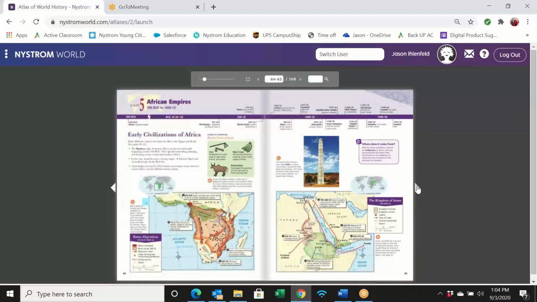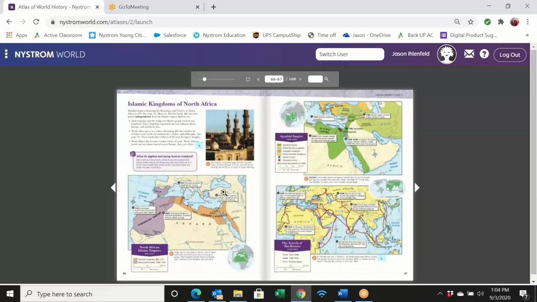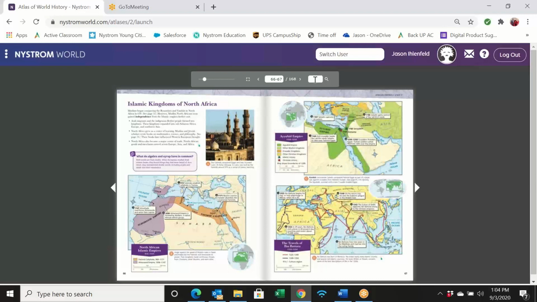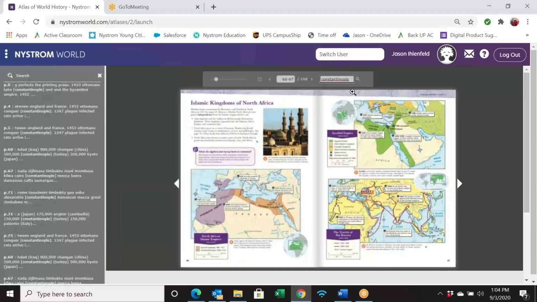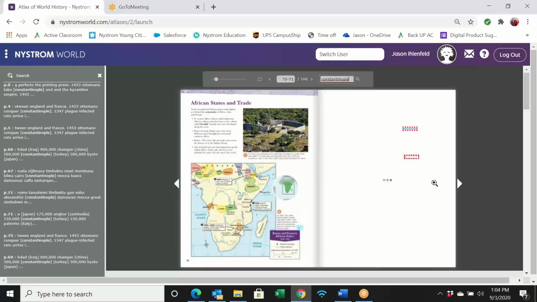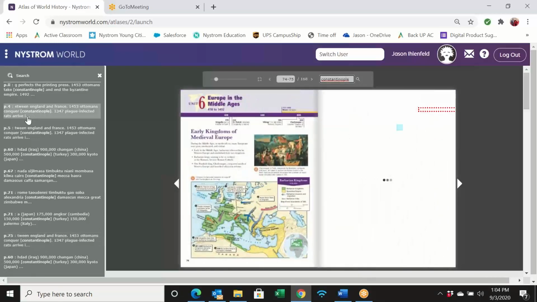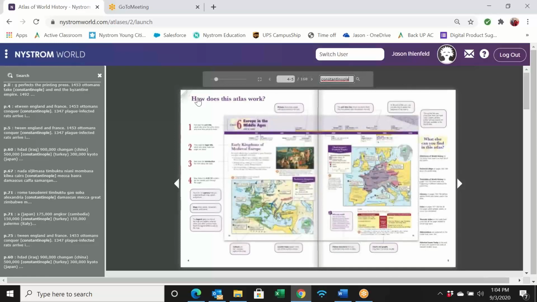So that's how you navigate through it. And you can click the little left and right buttons to zoom, and you can zoom in on all the pages right there. You can also look for specific words up here. Like, let's say you are looking for Constantinople. You can type in Constantinople, and it'll pull up over here on the left hand side everywhere where Constantinople is referenced throughout the atlas. When you click on it, it will take you directly to that page right here. And so that's how you navigate through those.